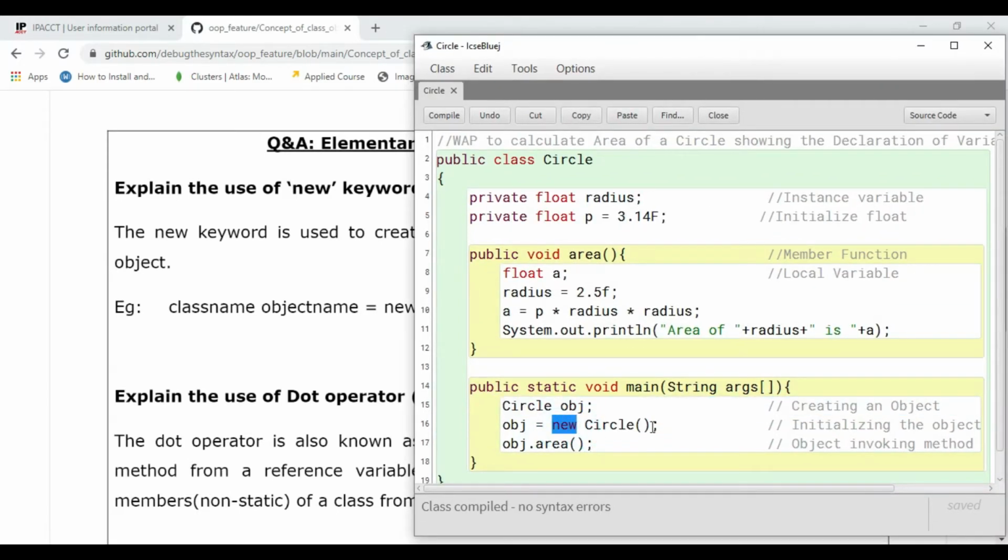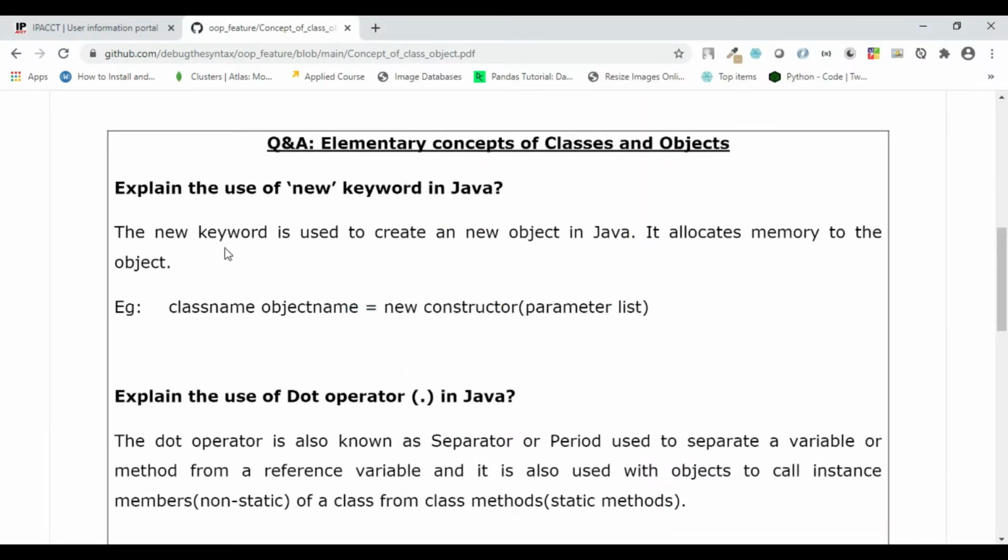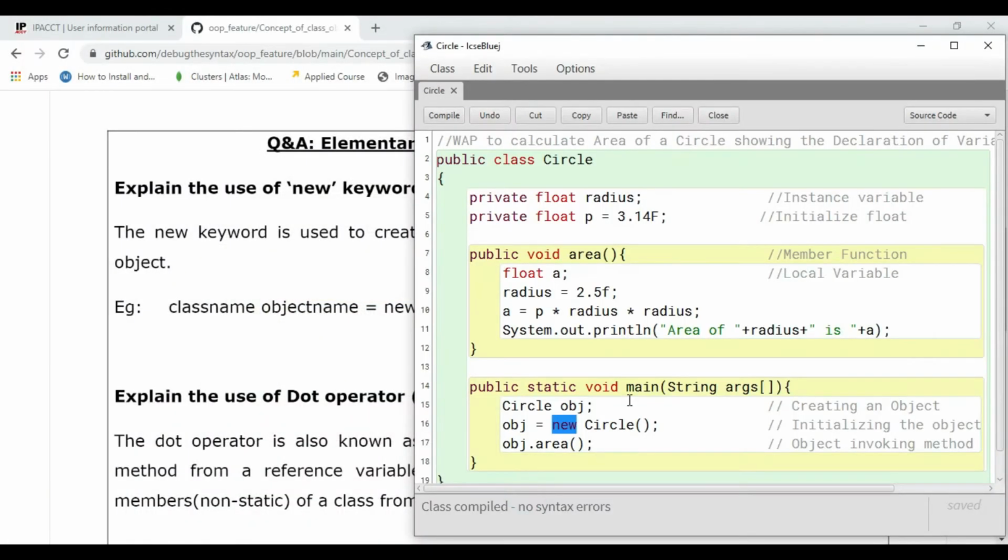Okay, so why do we need to use the keyword new? What is the relevance of that? The new keyword is used to create an object, and that is what the chapter is all about. So when you need to create an object in Java, you have to use the new keyword, and what it basically does is allocate memory to the object. If the new keyword was not there, then the object creation process would not be completed. So whenever you are creating an object, you have to use the new keyword.